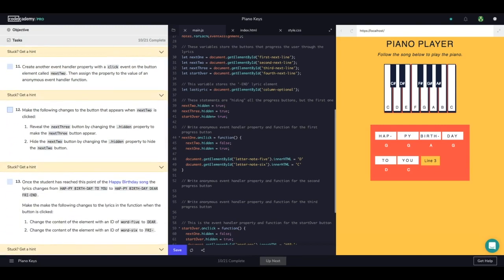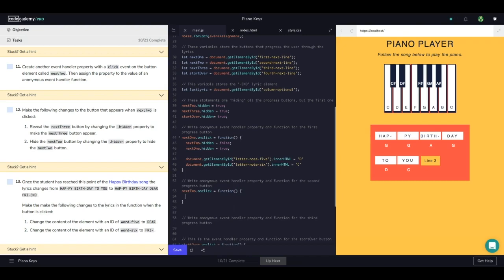So now that we have this following button, which is the next 2 button, we want to continue the next of the lyrics. So we have to create another event property with a click button, similar to what we did here, and then assign that property the value of an anonymous event handler function. So let's go ahead and select next 2. We're going to do the same event handler triggering for that one that we did for next 1. Assign it to an anonymous function. And that's it for step 11. Moving forward.